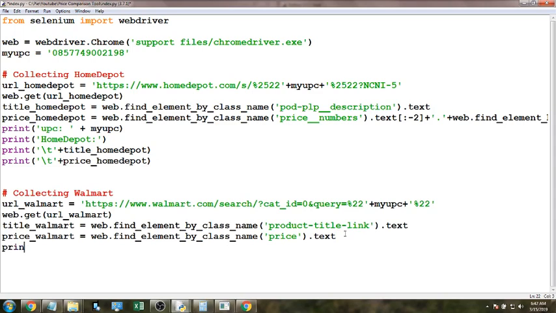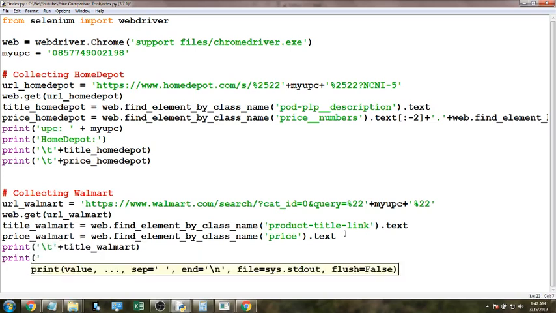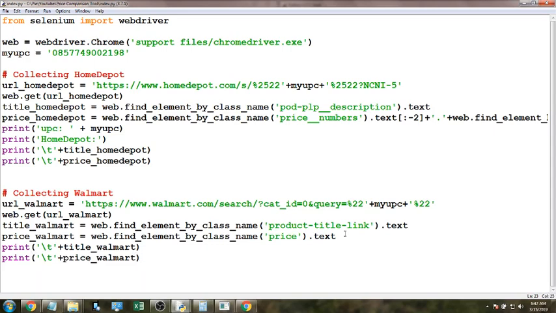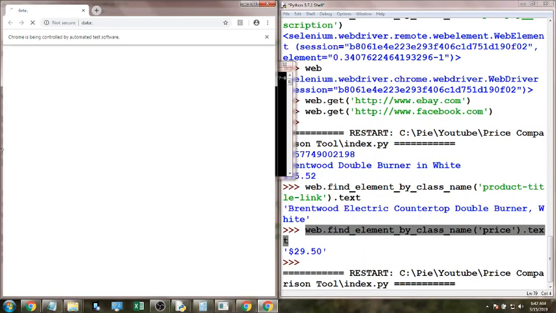We're gonna do the same. Print plus title underscore Walmart, print plus price underscore Walmart. Alright, did I do that to make sure it works?